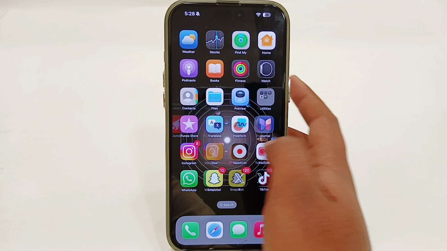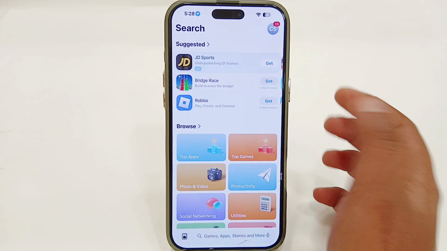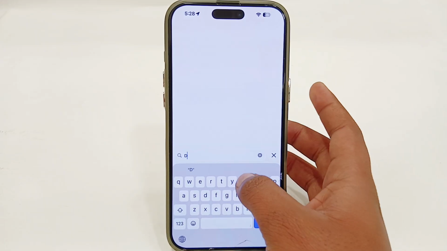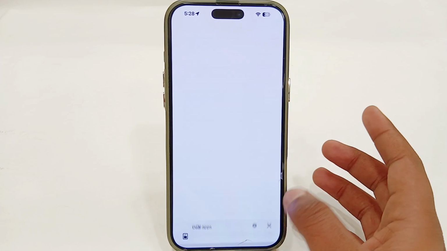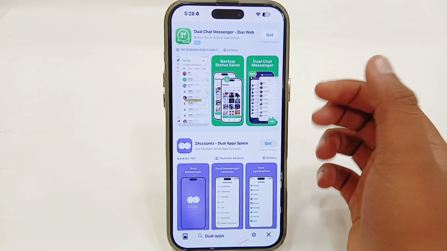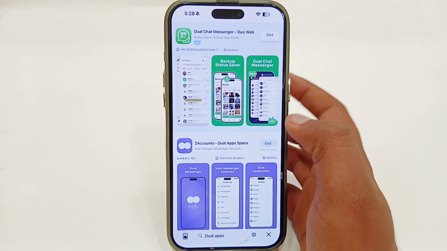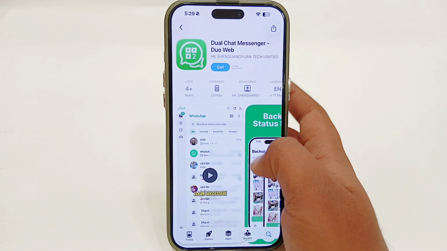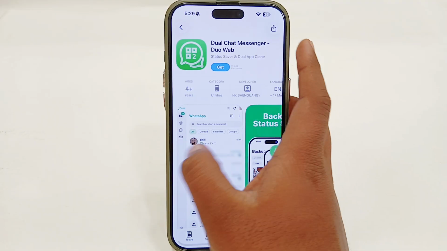The very first way, you have to open your App Store and use dual apps. So you just have to simply search for dual apps and you'll get a lot of different apps. You can easily select any one from this. You can select Dual Chat Messenger and you can use dual WhatsApp using this app.